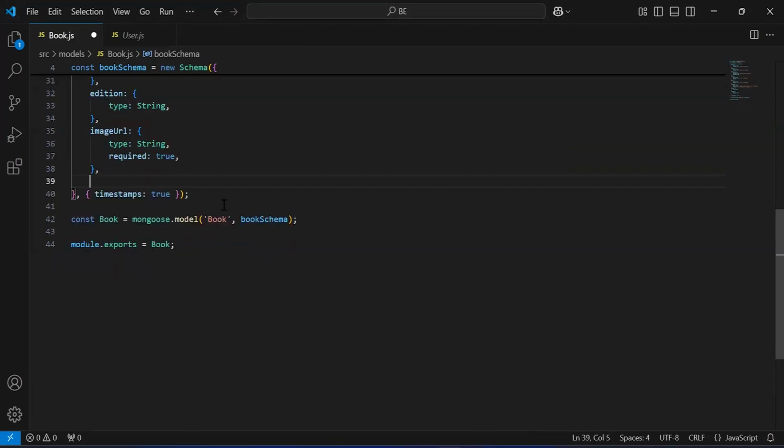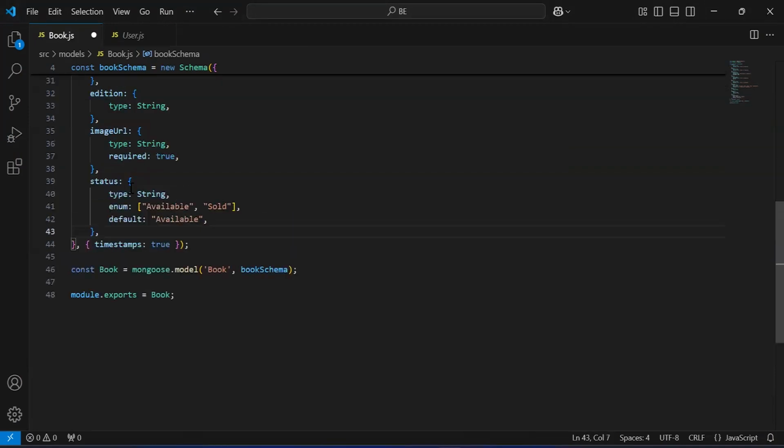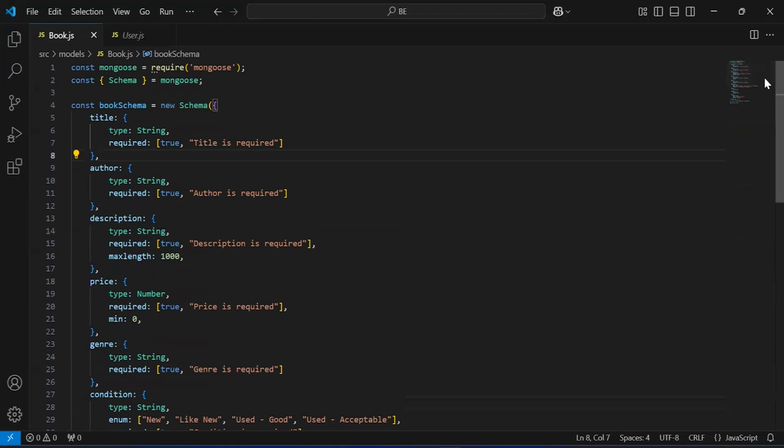At the last, we have a field for the status that is a type of a string, and enum that we have available and sold, and the default that we have available. At the last, we have a property timestamps true. This property will create two more fields in our book schema that we have created at and updated at. Now you can take a look at the book model.